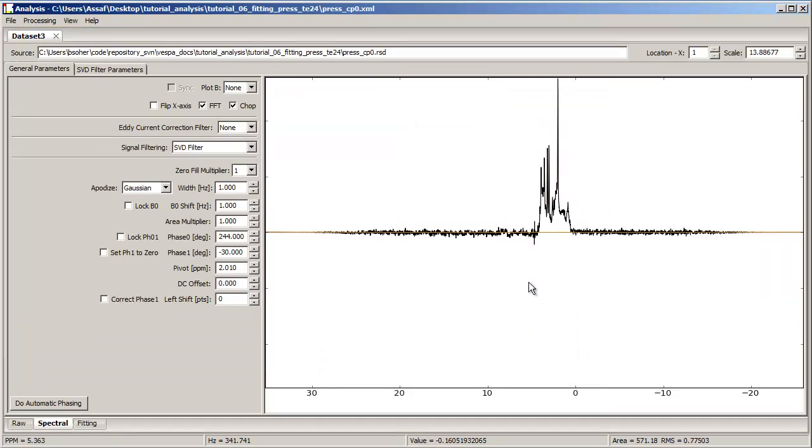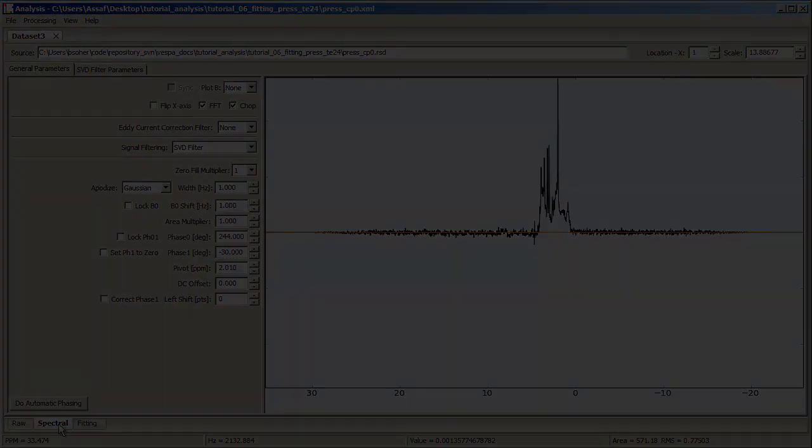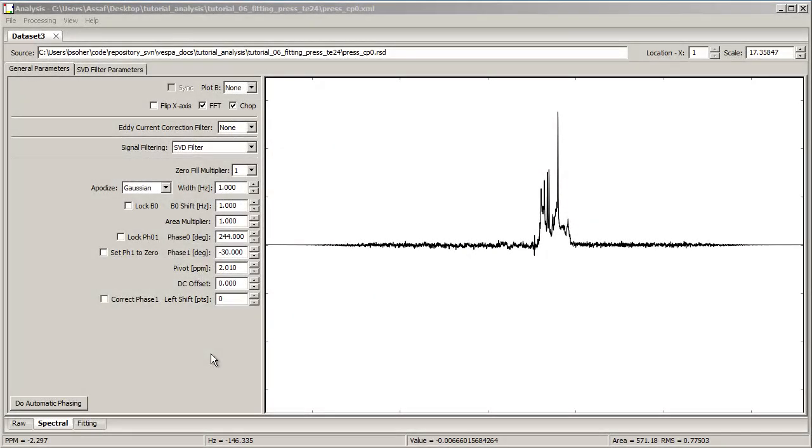This is just a single voxel experiment from a PRESS with a 26 millisecond echo time. Down here below you see the three tabs called Raw, Spectral, and Fitting, which we've discussed in the overview video. Today we'll be focusing on the Spectral tab. Let me walk you through the different options in the Spectral Processing tab.